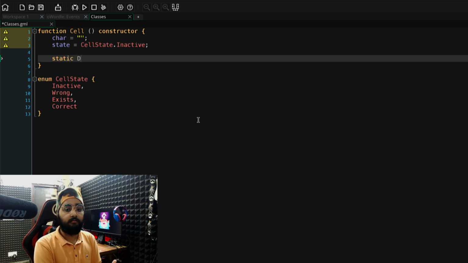Now let's also create a function in this constructor. This will be a static function. We are making it static because this function doesn't need to change for each struct. This function will be the same for each struct that is created from this constructor, and for that purpose we're gonna make it static. For example, the variables that we have above this, char and state, they are not static because each struct can have a different value there. Each cell can have its own character and state, but that doesn't apply to the function.